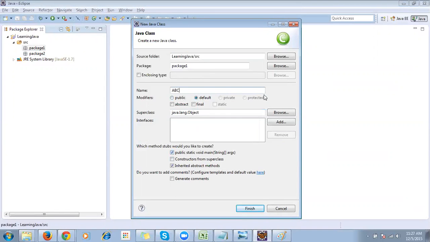These things we'll learn later. These are all the easiest concepts only. I'll tell you right now whenever we go a little bit further. Then public static void main, I selected this checkbox. Click on finish.